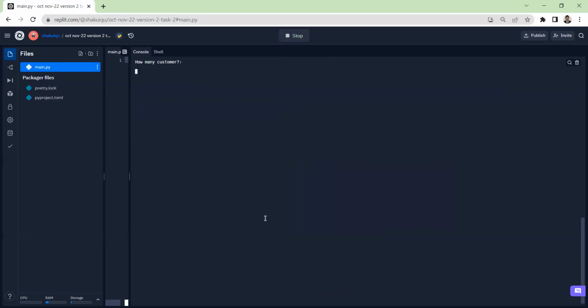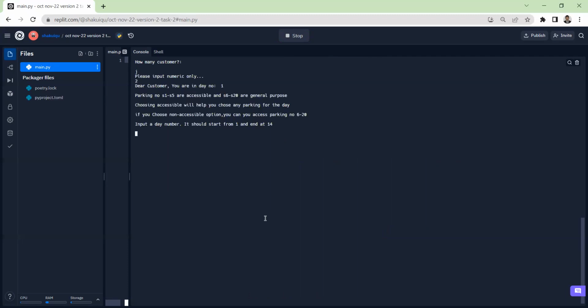For example, if you give a letter by mistake for how many customers, it will say, please input numeric only. So we gave here 2. Fine, okay. Again, here it says to input the day number. You choose the day number, and if you give K, for example, it says integer only. But another validation is 1 to 14. So if you give 15, it will say day number should be from 1 to 14, right? So if we choose 1, then fantastic. It will work the way we showed before.